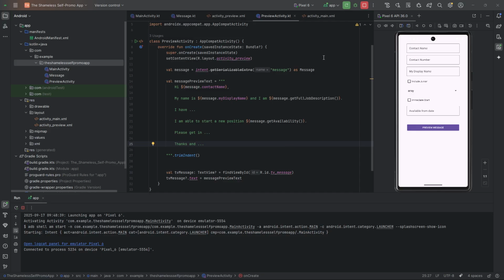So now we can set this variable, this message preview text, on our text view. So let's do textViewMessage.text equals our message preview text, and then let's see what this looks like. So let's go ahead and run the app.